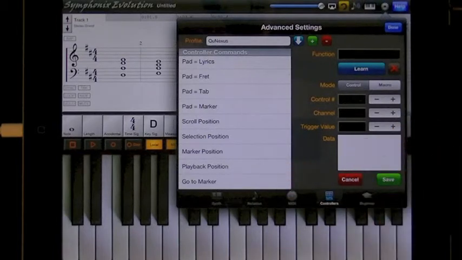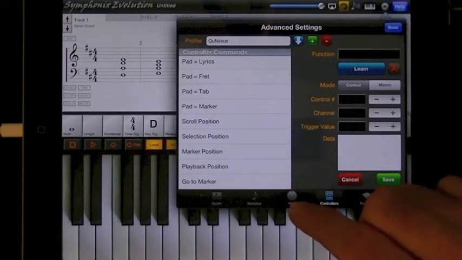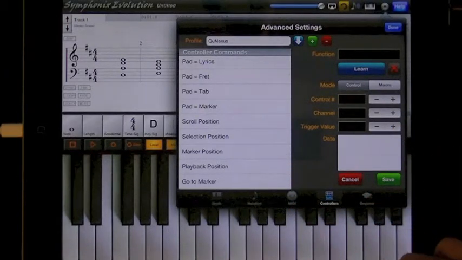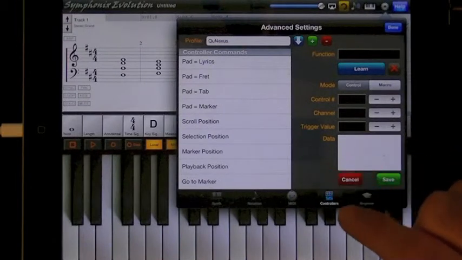Playback position is one of my favourites. That allows you to shuttle the song while it's playing. So if I wanted to effectively emulate a DJ turntable control, I might link that to playback position, and then shuttling the turntable would actually move the song. It's very powerful, great for live performance type work.